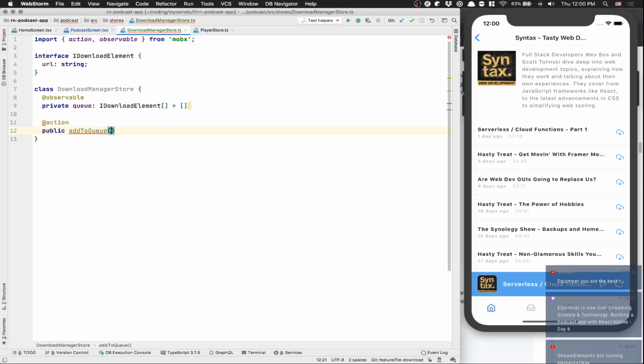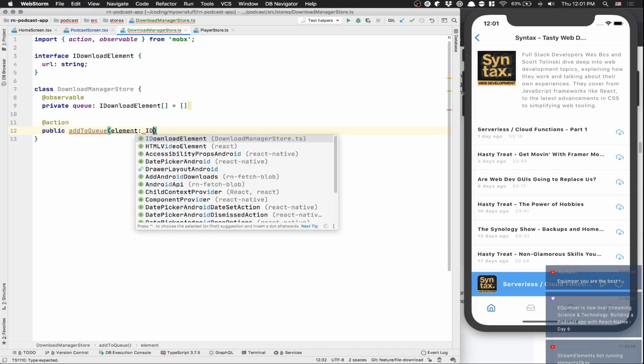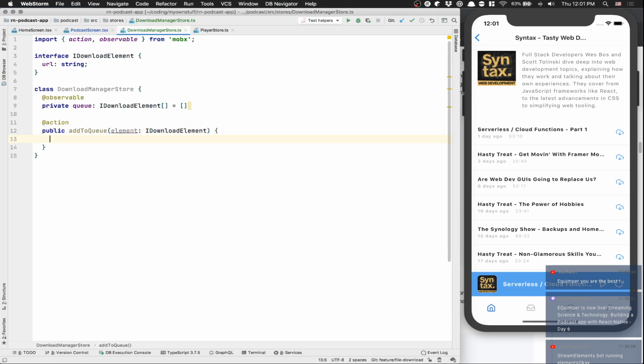So add to queue. I want to add an element. And just to make sure that I don't get this async issue we did get last time, here I want to add to the queue so we can make use of push because it's gonna be the last one. Add to queue.